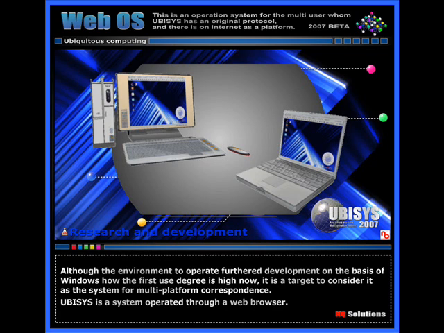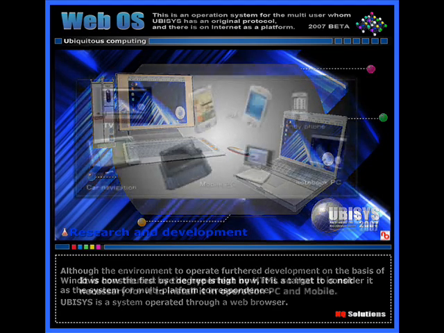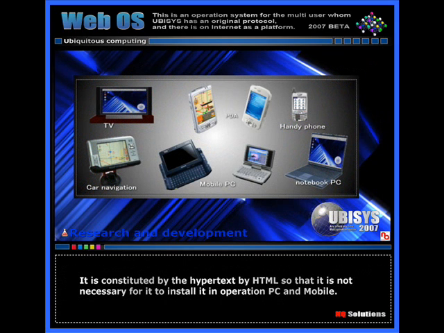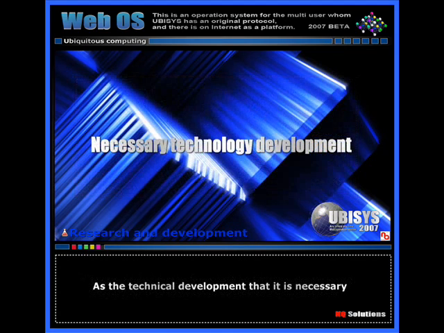Ubisys is a system operated through a web browser. It is constituted by hypertext in HTML so that it is not necessary to install it on the operating PC and mobile. The technical development that is necessary.